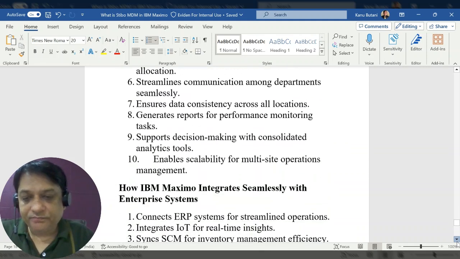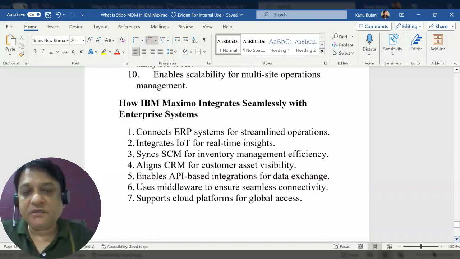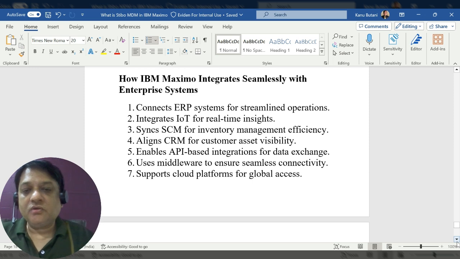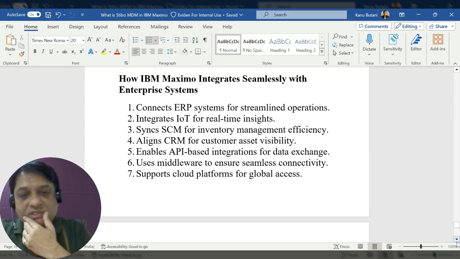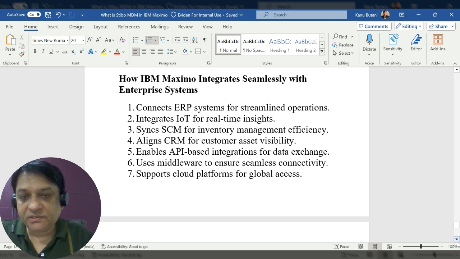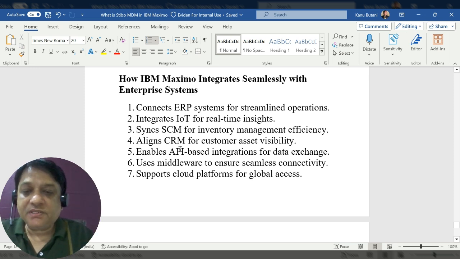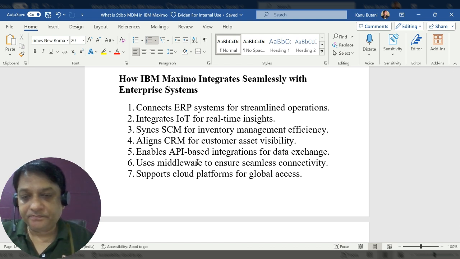Then we will see how IBM Maximo integrates seamlessly with the different enterprise systems. So it connects to the different ERP systems for streamlining the operations. It also integrates with the IoT, Internet of Things, for real time insights. It syncs with SCM for inventory management. It aligns with CRM for customer asset visibility. The API based integrations also it enables for data exchange.